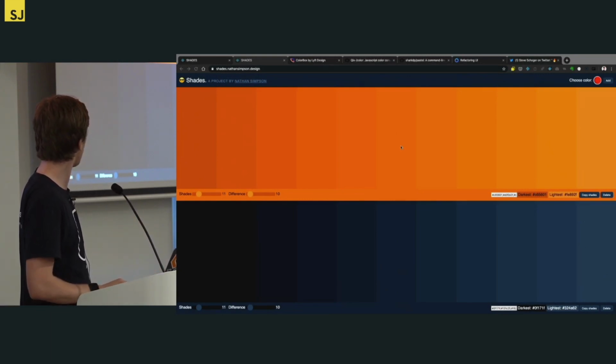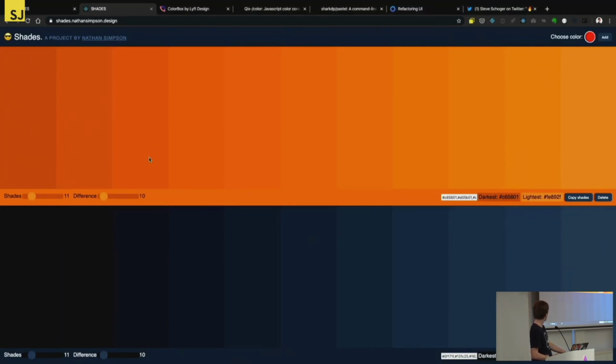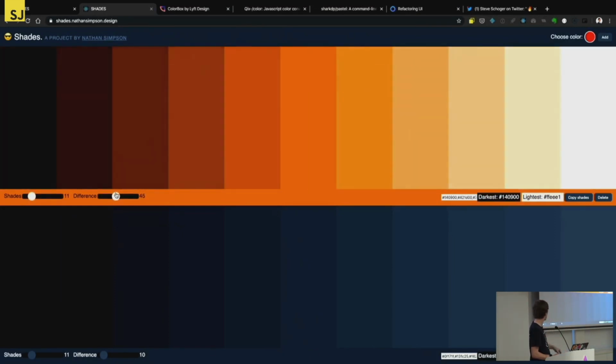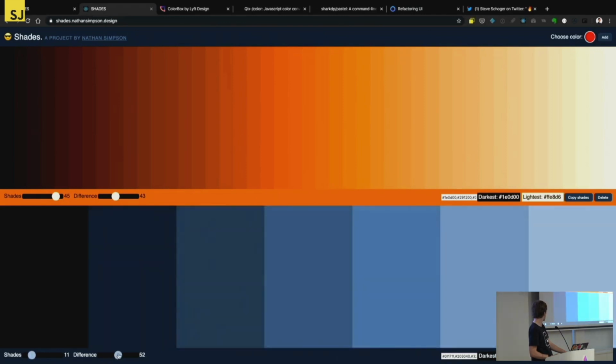All right, so this is Shades. When you open it up, you've got two colors that are pre-filled here. We've got this orange color and this slate color. I'm really a fan of both of these colors. You can tweak the difference. So it's generated 11 different shades at the moment. You can tweak the difference of how dark or light the shades will get, and then you can specify how many shades you generate from that. And you can do it independently as well. So, you can have different shades over here.